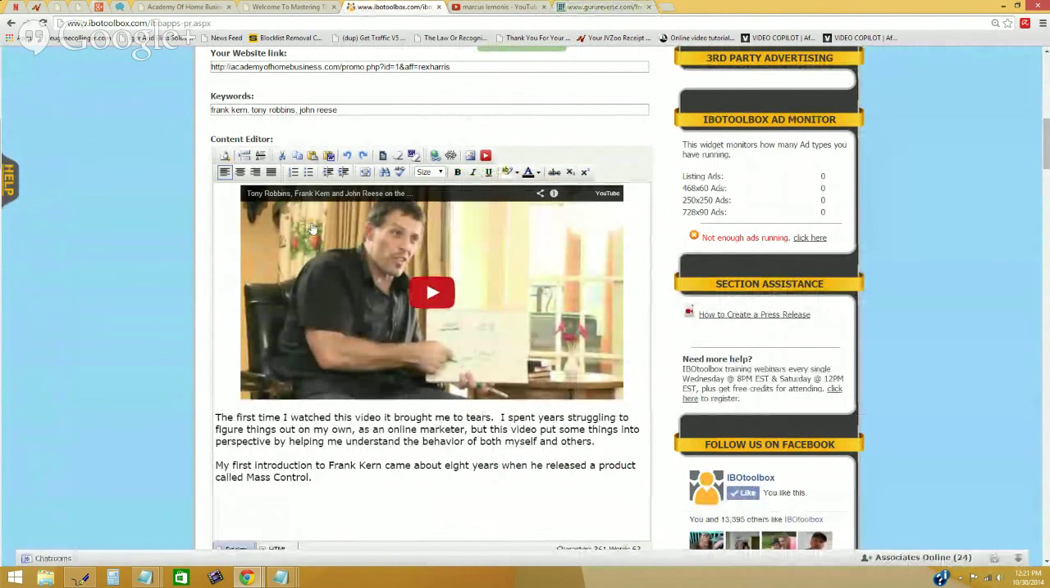All right. So I'm actually going to change this from Frank Kern to Frank Kern Mass Control, because I'm sure that the search volume for that is less, but I'm also confident that because the search volume is less, it's going to be easier for me to get traffic through. Does that make sense? Okay.